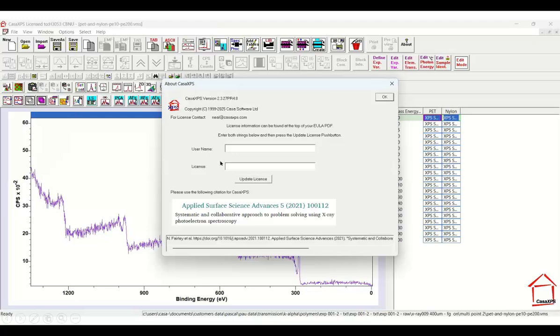Once you have Casa running, you can then license your version of CasaXPS. If you already are adding Casa to a PC that is already licensed for CasaXPS, there's no need to do this part of the operation. This is only for new PCs with no license.